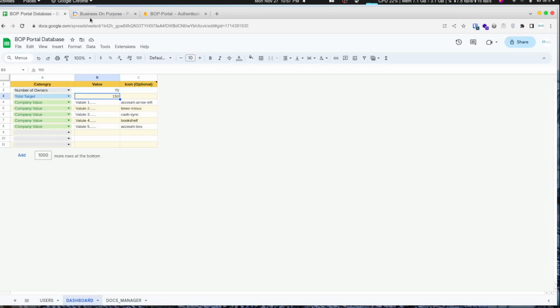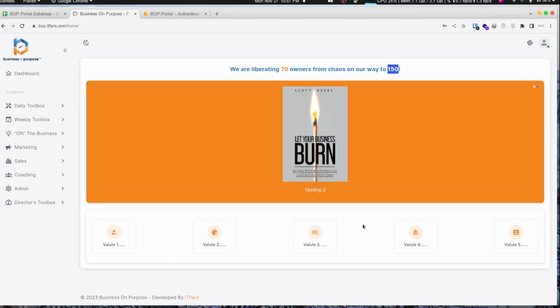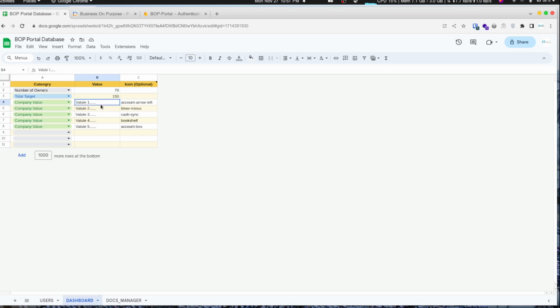Coming next, on the bottom of the dashboard, you are seeing these five values, and they are coming from these cells. So you can easily make any change on the values. If you want to add more values in the future, you can do it by putting the company value and the text of the company value here. And the icon is optional. If you want, you can add that.